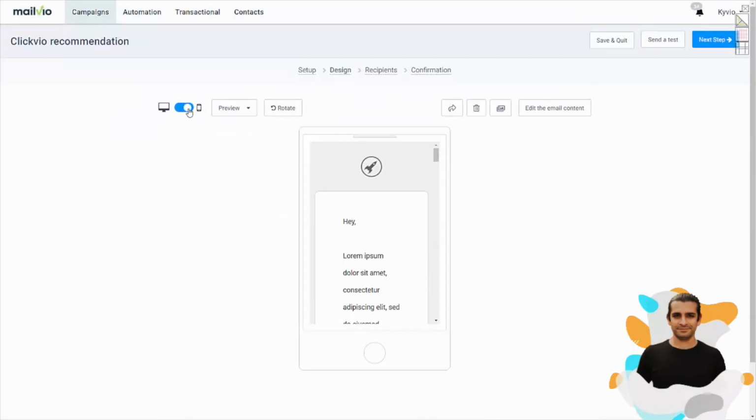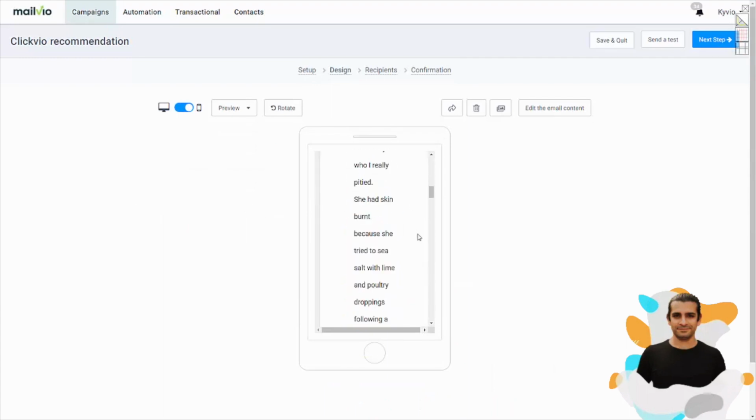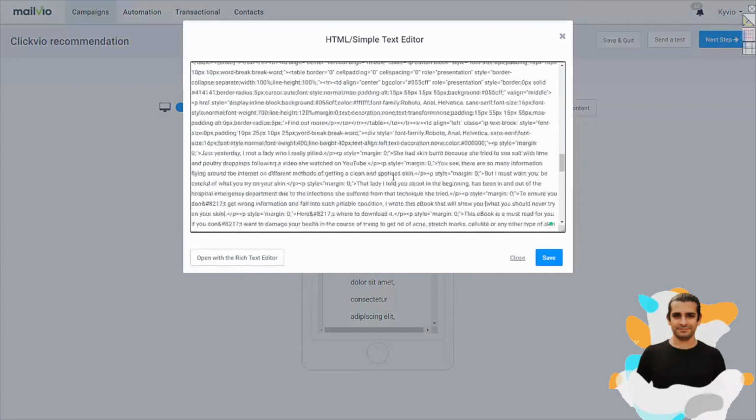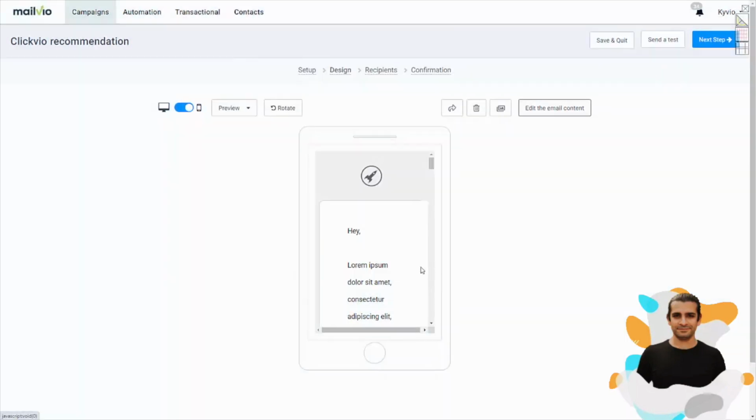So there is the email, and as you can see, it is mobile responsive as well. It will look fine on mobile when it gets published there. You can, of course, go ahead and edit the email content, but do note now it is an HTML format, so it may not be that simple for you to edit it. So make sure any edits you need to make, you do so inside of ClickVio.